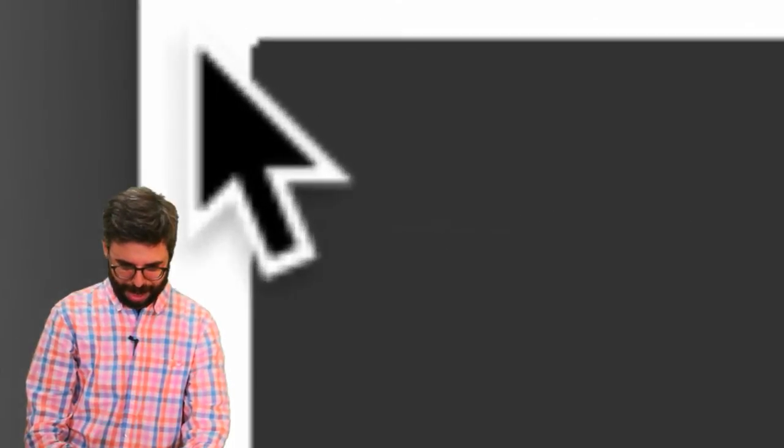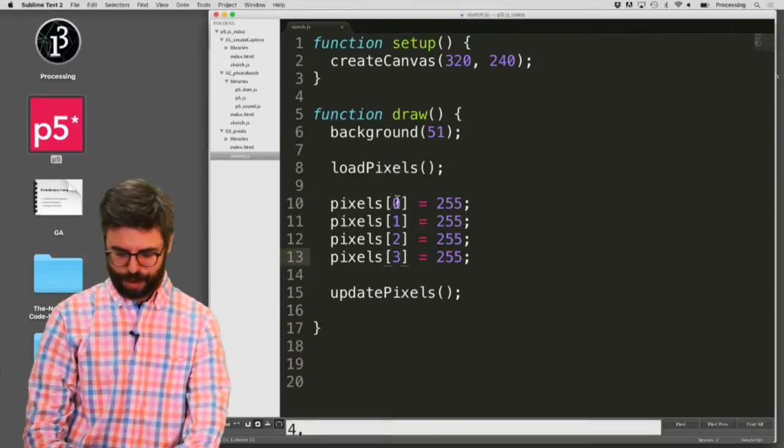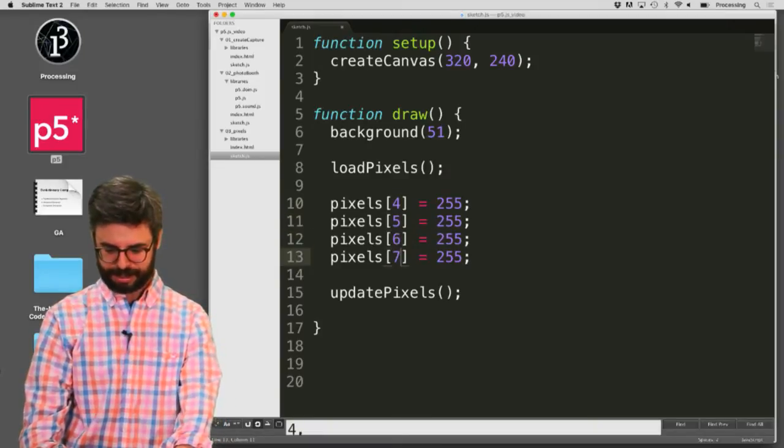Let's zoom all the way in there. You can see that. Look at that. Do you see that white pixel up there in the top left? Are we sure about that? Let's move it over. Let's say 4, 5, 6, 7.